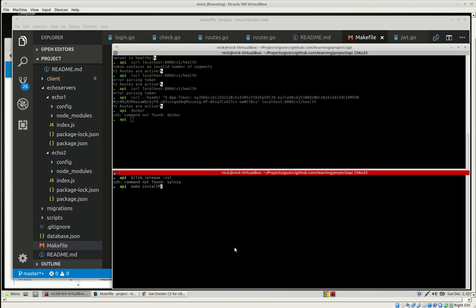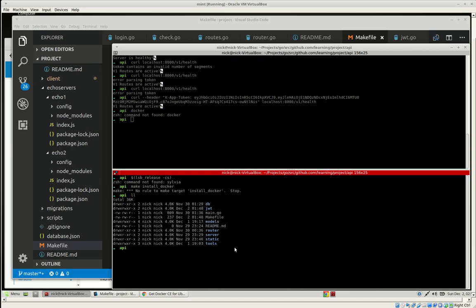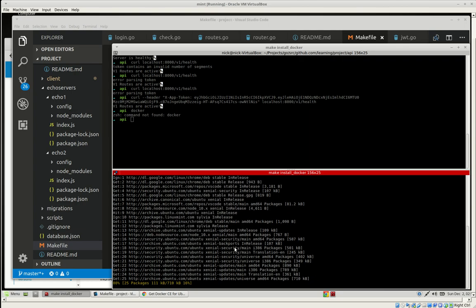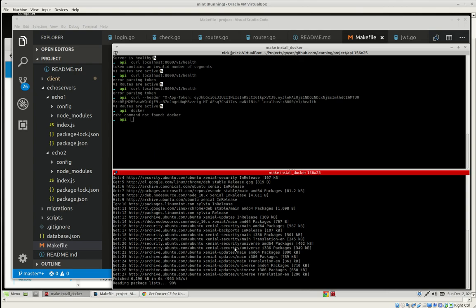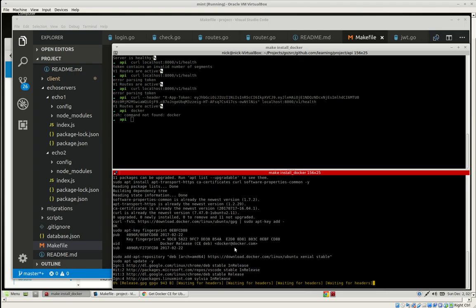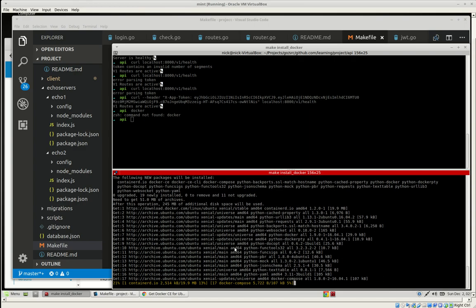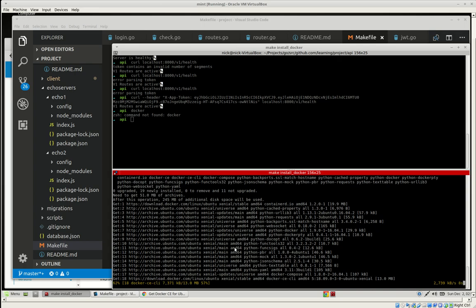So make install-docker. Wait, am I on the right? Oh, make install-docker. Use my password, super secret, and now we wait. Shouldn't take too long. It's actually pretty quick. It's almost done. Come on. Oh, it's 19 megs. This might take a second because my internet here isn't very good. 21 seconds. So we'll wait through it. I won't pause the video.